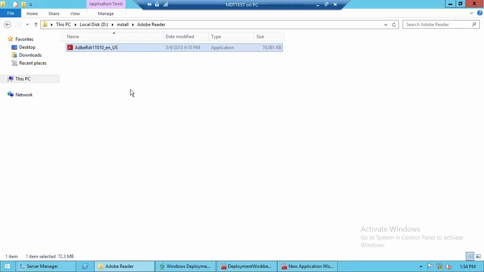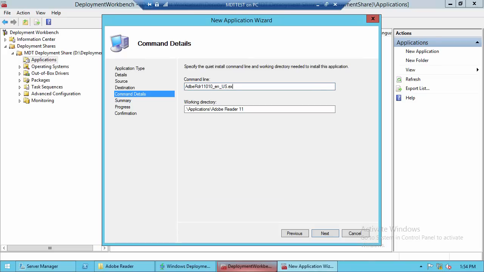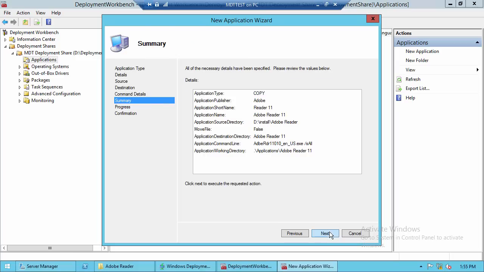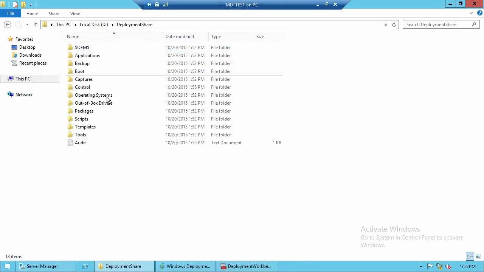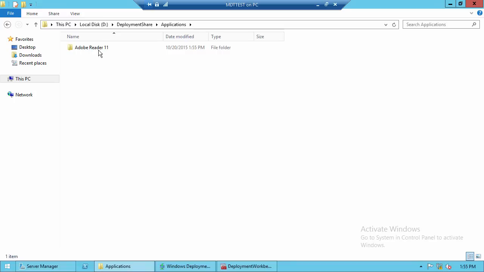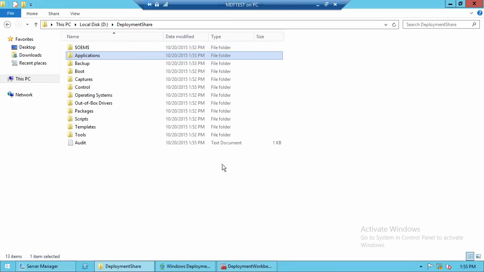For Adobe Reader, it's a bit more complex. It's a key for silent installation. So you need to provide this key to MDT. I click next, next, and finish. Okay, about our deployment share. Here is the Applications folder, and MDT copied the application installation files from the source folder to the MDT deployment share. So here is our Adobe Reader.